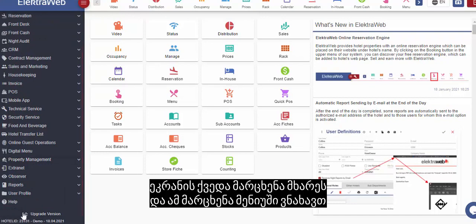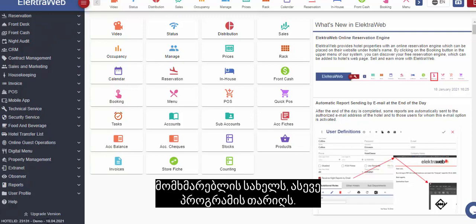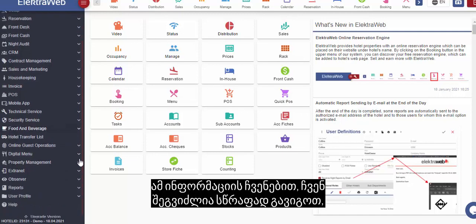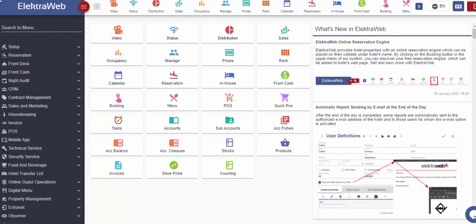In the lowest left part of the screen and this left menu, we may see the hotel ID number, name of the user who is currently logged into the system, as well as the program date. With this information displayed, we can quickly get an insight of whether we used update program date or not.